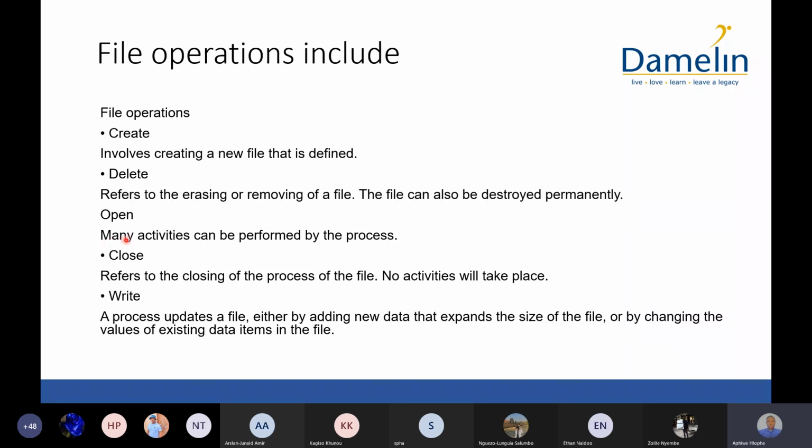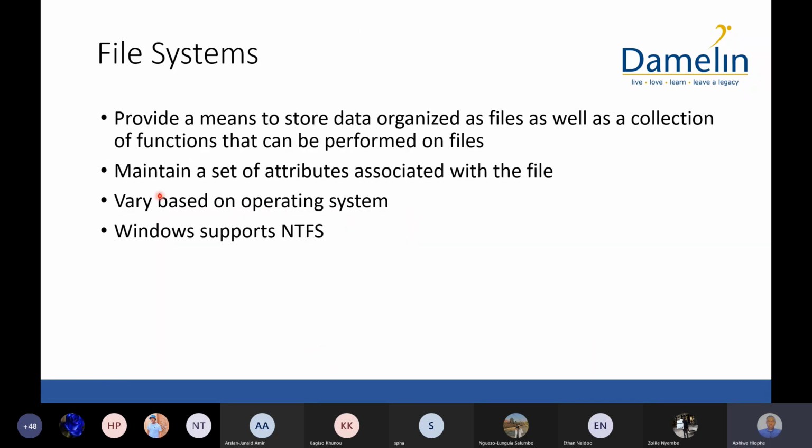Open files, you may open files as well. Many activities can be performed by the process. Close files refers to closing of the process or of the file. No activities will take place, and then you can write, which means you're updating or modifying a file. So these are the different things that you can do with files on a computer.